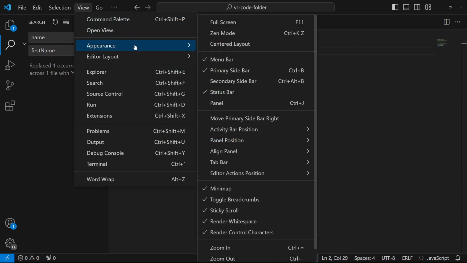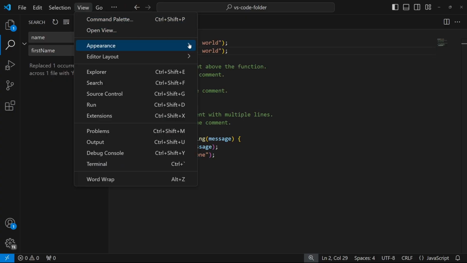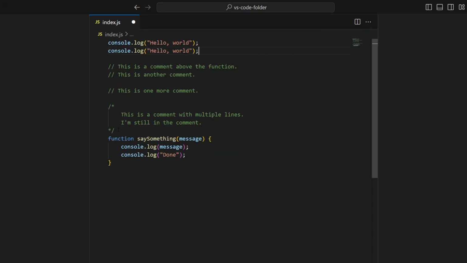So in View, you can change the appearance. Like if you want to go full screen, click here and that's gone. You can't see that up there. If you want to go back, F11 and your menu, your nav bar, is back. You can also do things like Zen Mode, Control K plus Z. If you just want to focus on this, just like the name suggests, Zen Mode, you're fully focused.